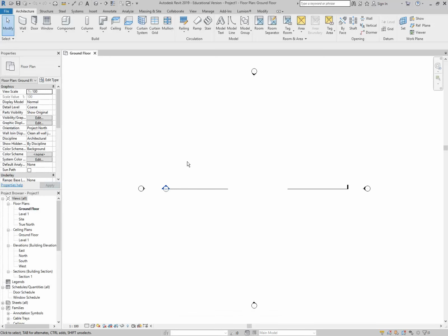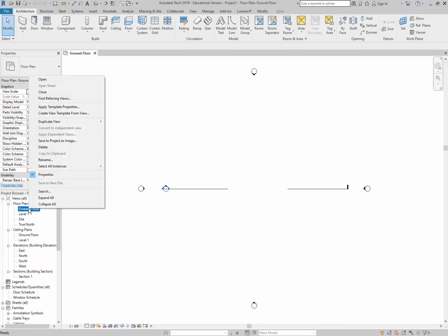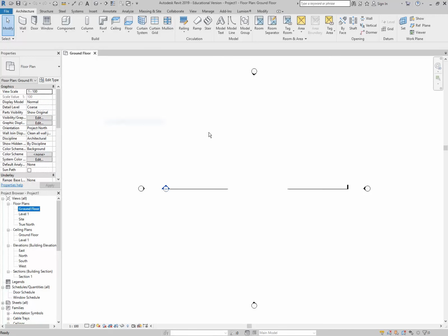and of course create a new file. And then before I do anything else, I'm going to duplicate my view by right-clicking on the ground floor plan, and then going to duplicate.